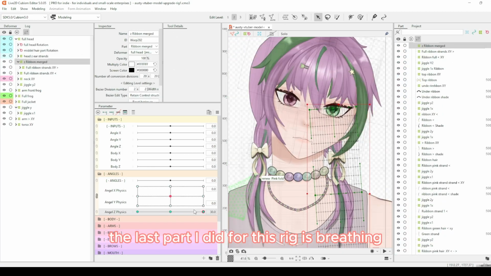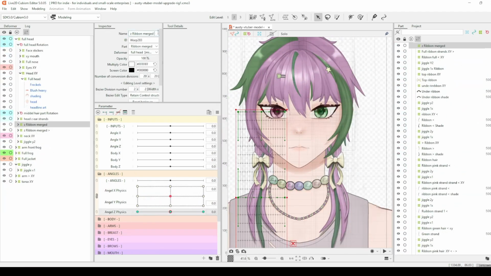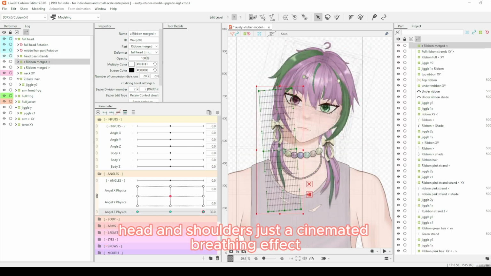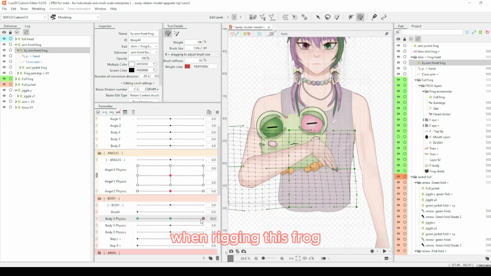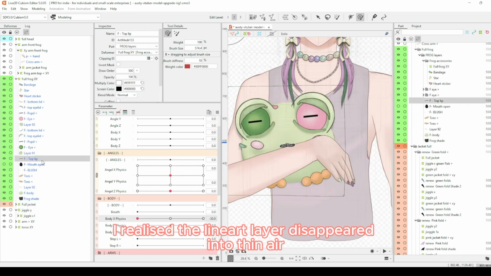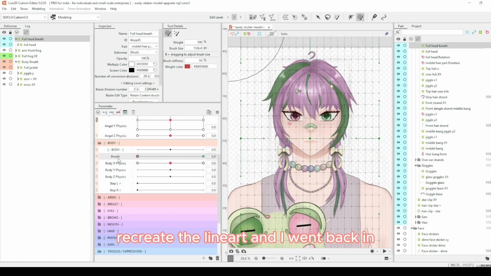The last part I did for this rig is breathing animations, also for the frog a breathing mouth. Just ever so slightly turning their body, head and shoulders, just a cinematic breathing effect. When rigging this frog, I realized the line art layer disappeared into thin air, so I had to go back into the file, recreate the line art, and I went back in.